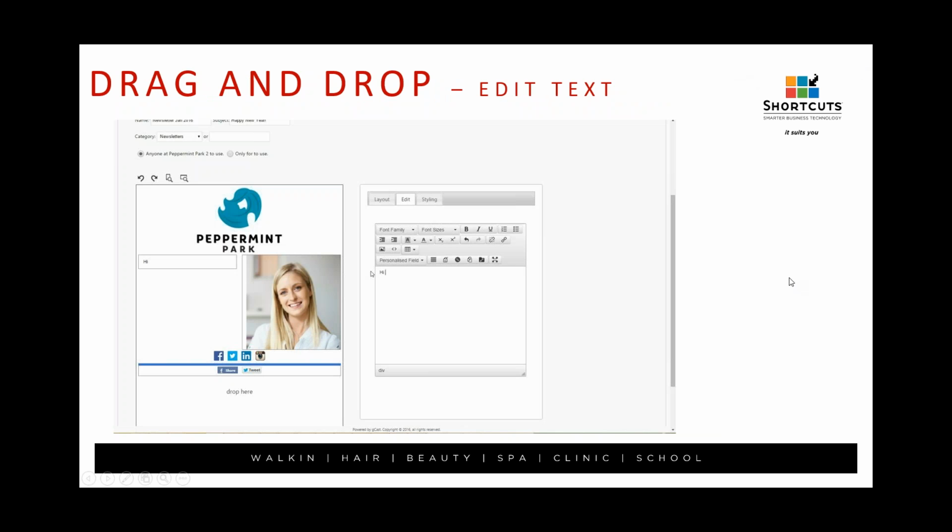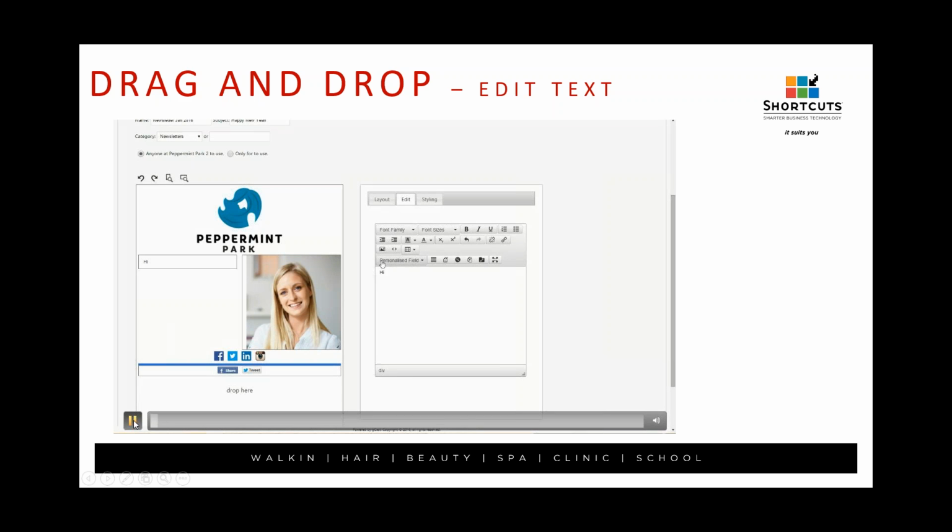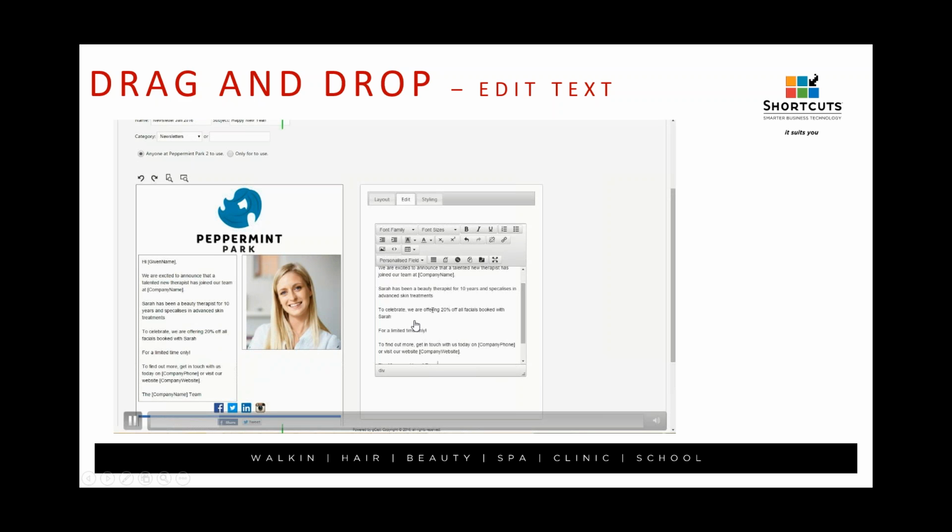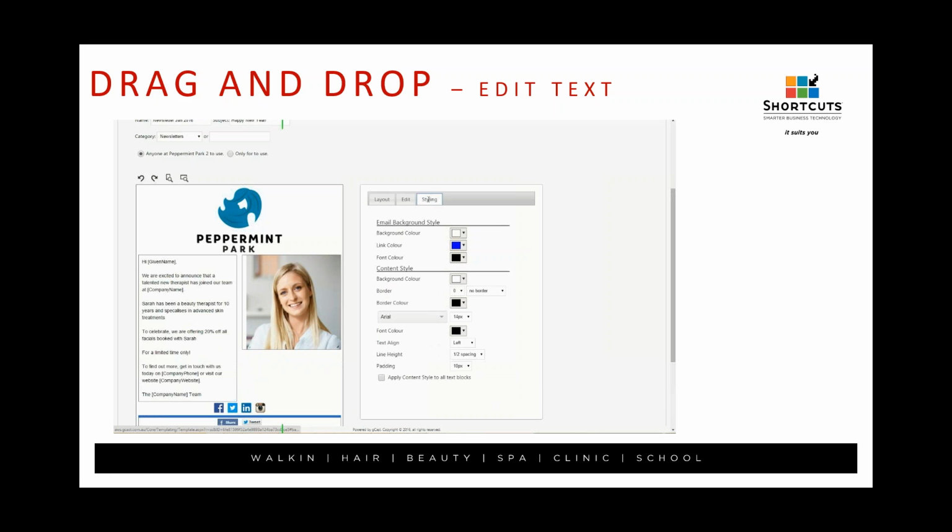Okay, then we're going to go to the next one here, and we're going to look at editing the text and being able to update that information within the drag and drop. All right, so I'm just going to go ahead and play our video here. So you guys, the text information is actually edited right over here on the right-hand side as well. So I can copy and paste in information, or I can type in my own words.